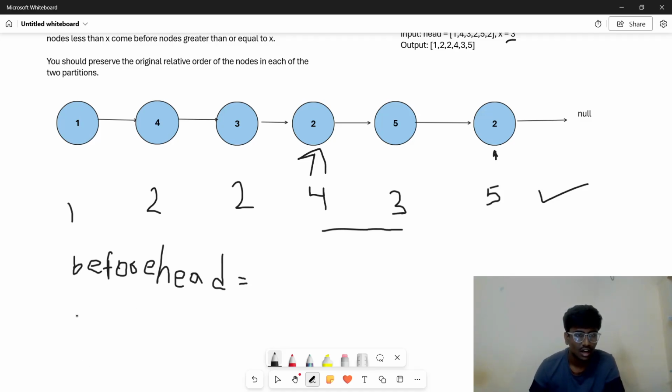The other one is after head. Am I writing this too badly? No problem at all, I guess. You guys can understand what I'm writing.